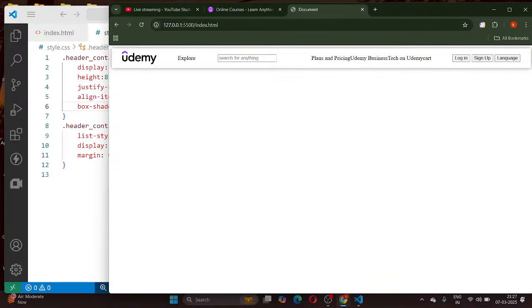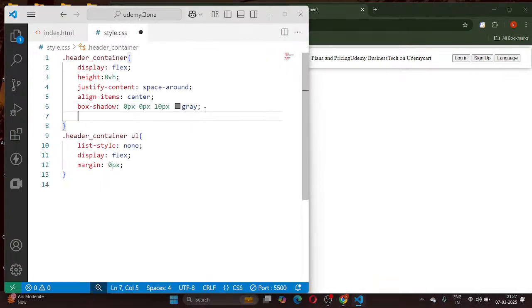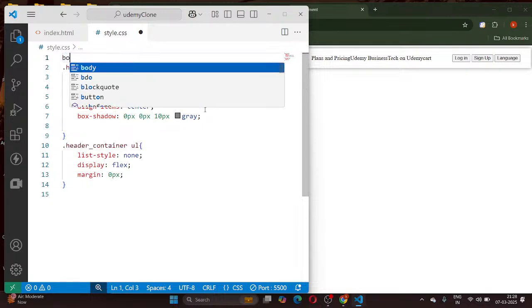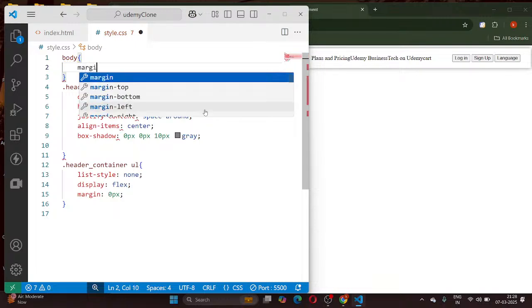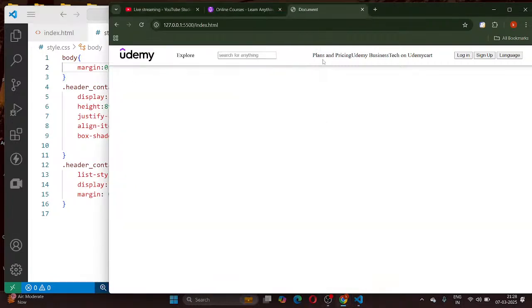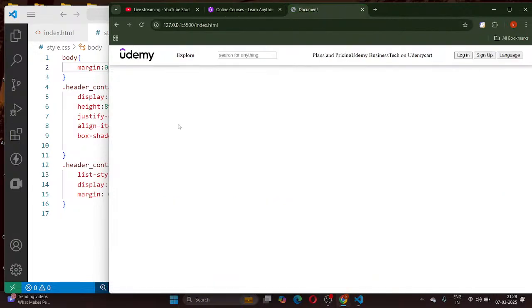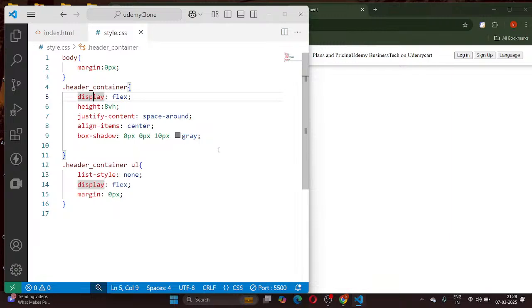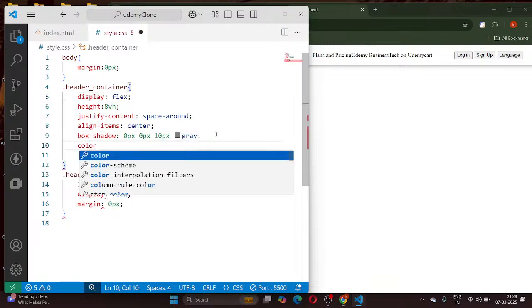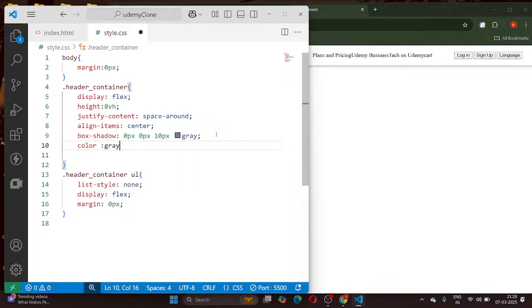Now, obviously, by default margin comes with the code, so that we can remove perfectly. We can say to the body tag that you are not required to take any sort of margin initially, right? So we are saying that body should not have any initial margin. That's what we are doing right here. Then we can go for the next items, which is plans and pricing, Udemy business. If you notice, the color is not exactly black. So we will say that header container items should not have the font color set to black, rather they should have a color gray, right?